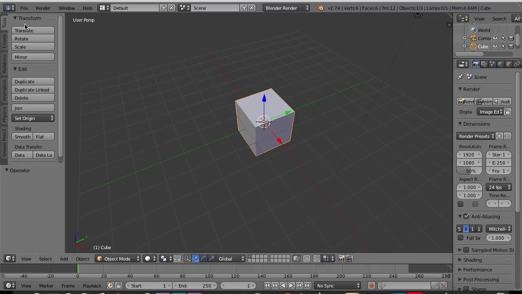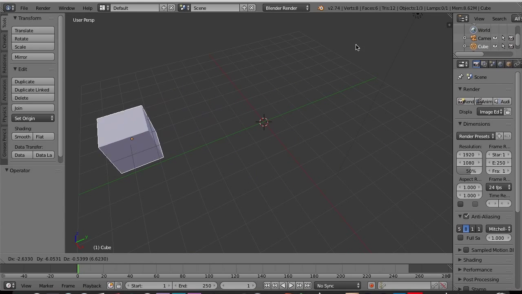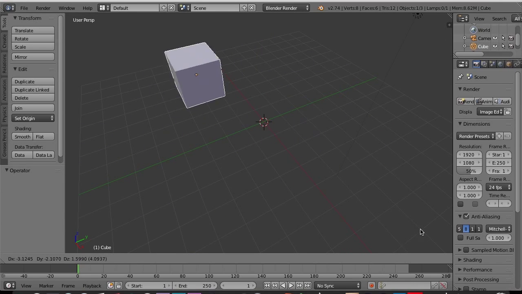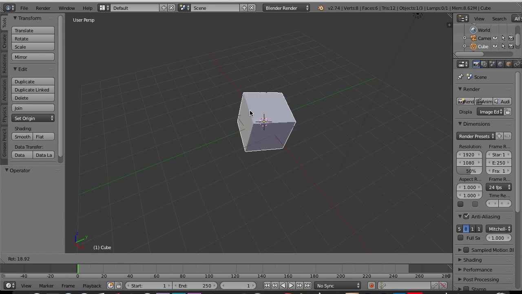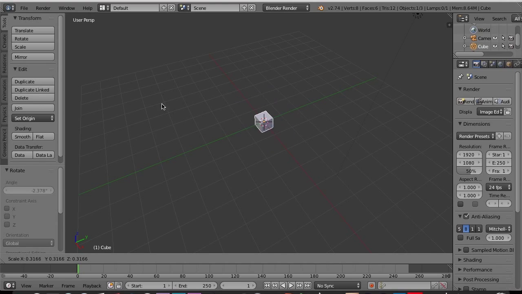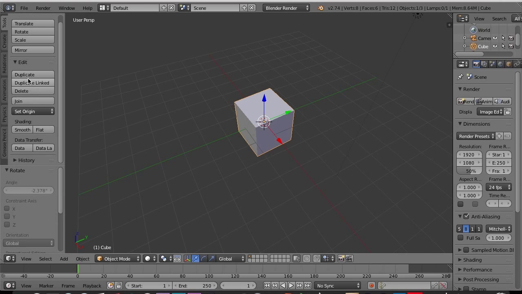So the tools will give you all the tools necessary, like the title says, to be able to mess around with your object. So like if I click this translate button, I can now move the mouse and it will move the object around. The same goes for rotate and scale. And those are very useful tools.